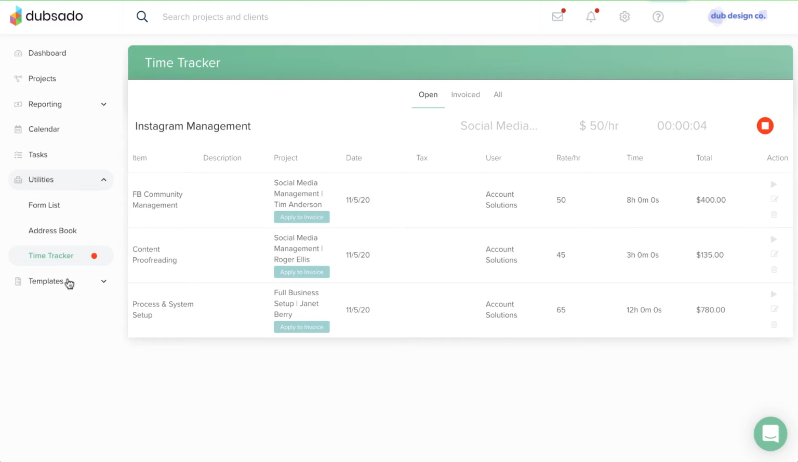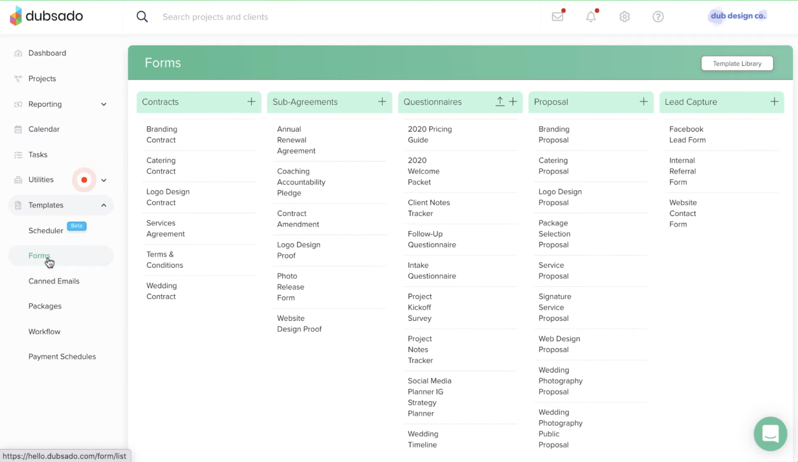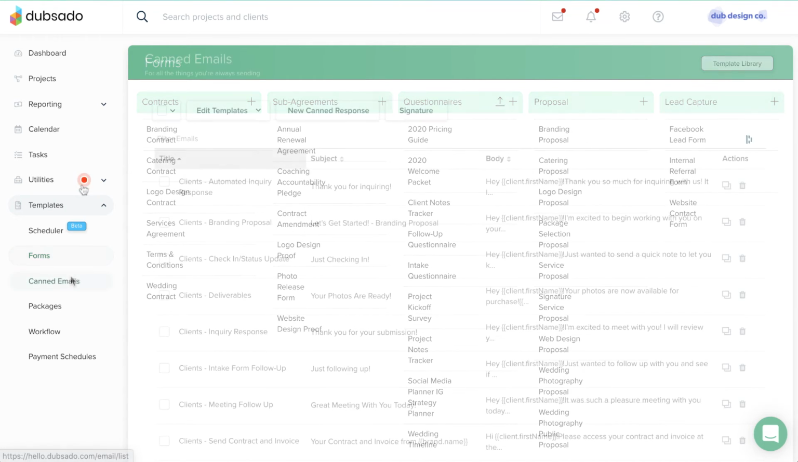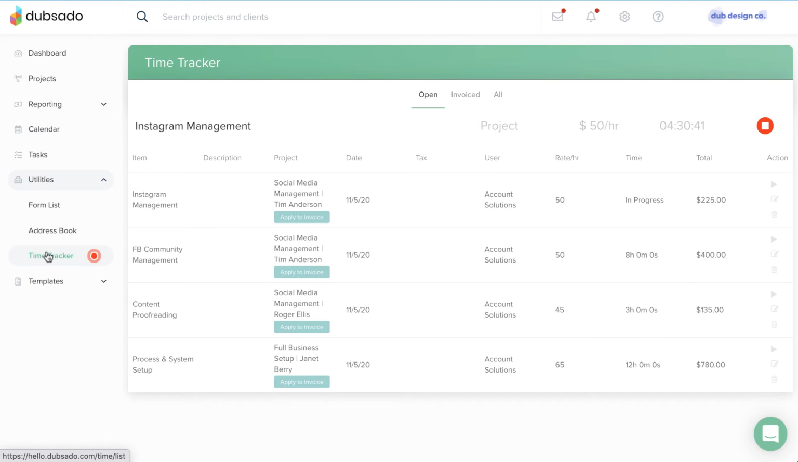You're free to work in other areas of Dubsado as needed while the timer is on. A red dot will be visible on the left side menu as a reminder that the clock is still running. When you're done, or when you're taking a break, head back to the time tracker and hit the red stop button to stop the timer.